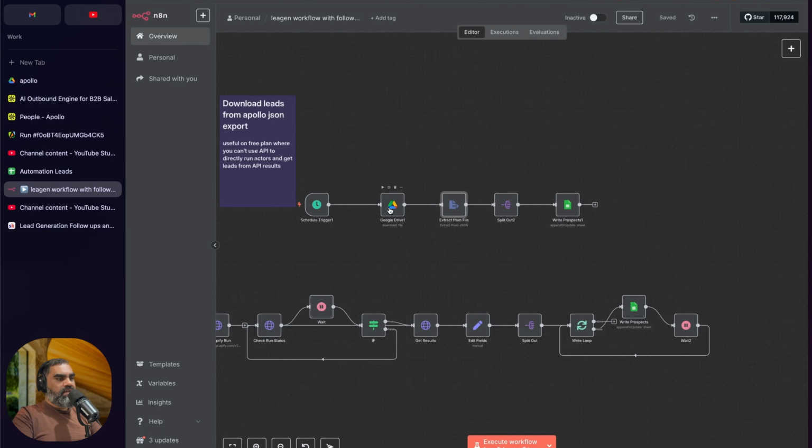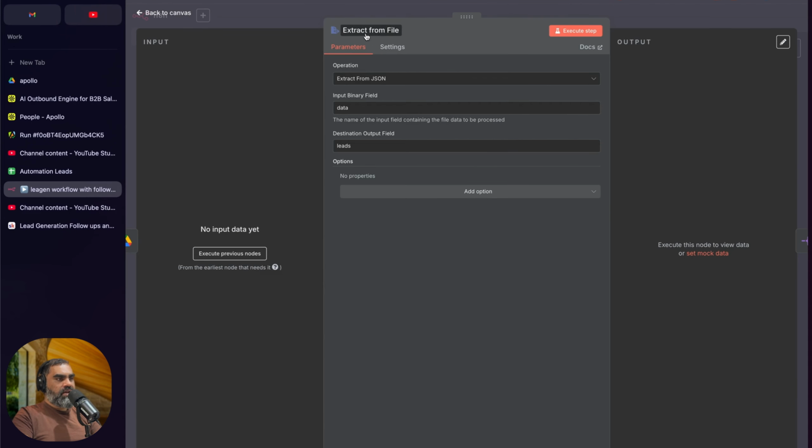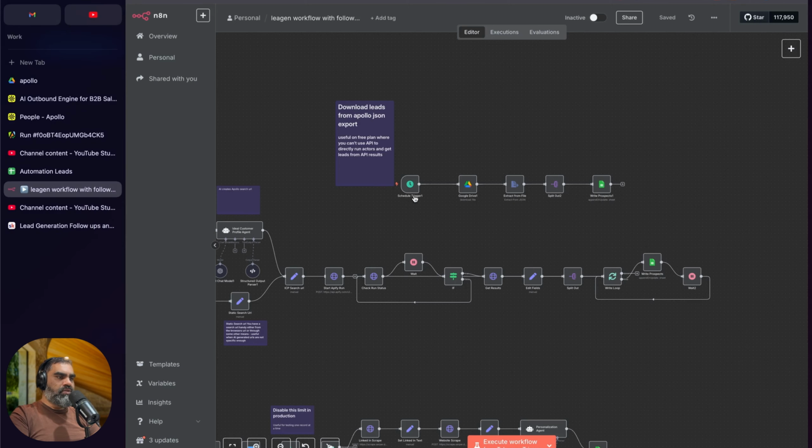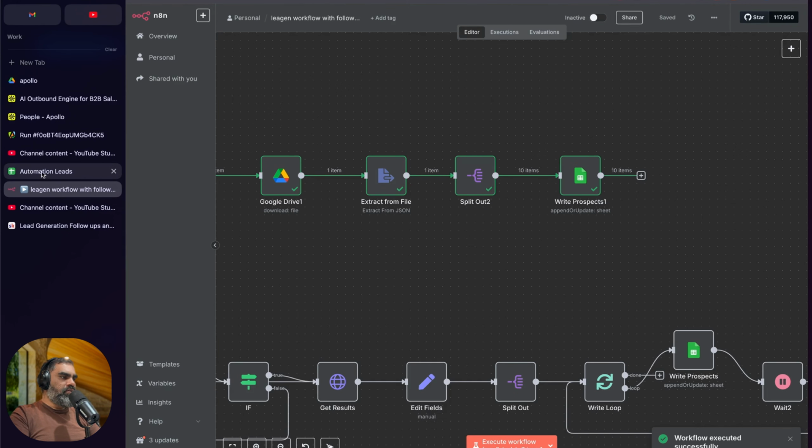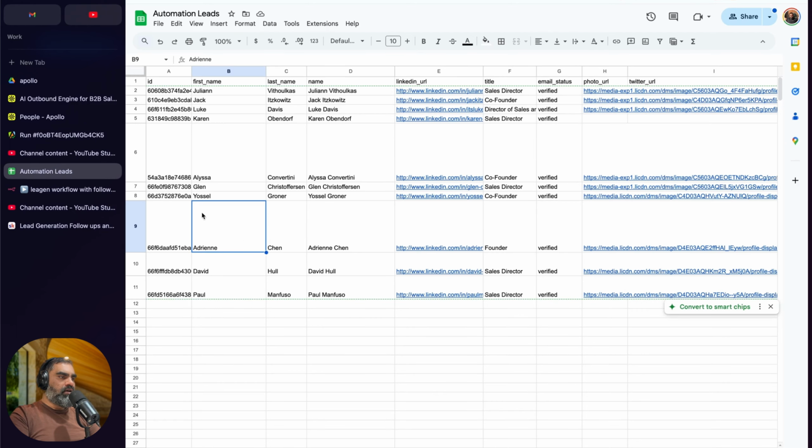So that downloads that JSON file here, and the output of that is sent to this node, which is an extract from file node. And the operation is extract from JSON. Of course, our file contains JSON, and I'm just saying to put that output into this field here so you see what gets passed through these nodes. Execute workflow. The 10 items have been written, and if I go to my automation leads, I have those 10 items, the first row being the header row.